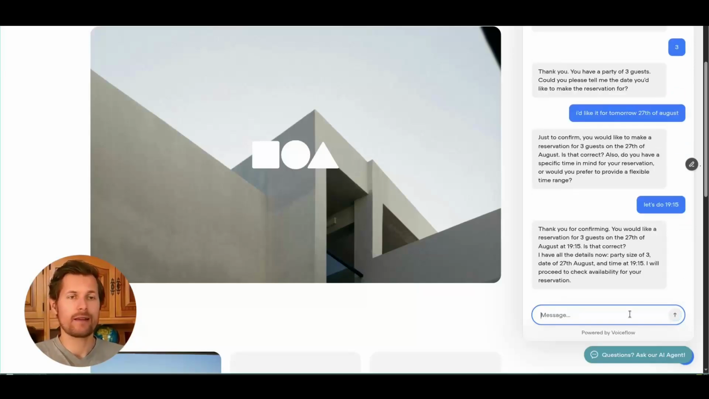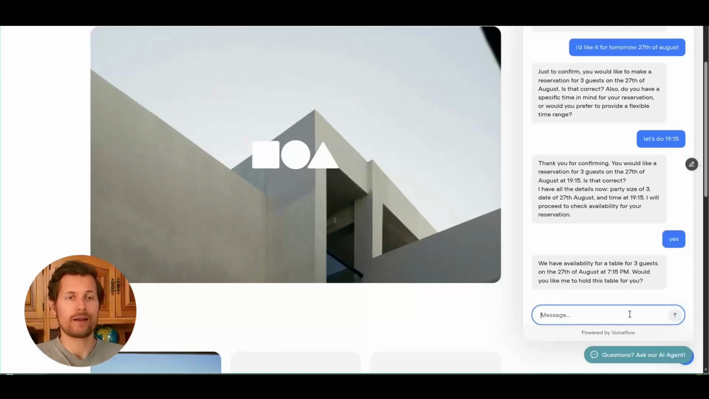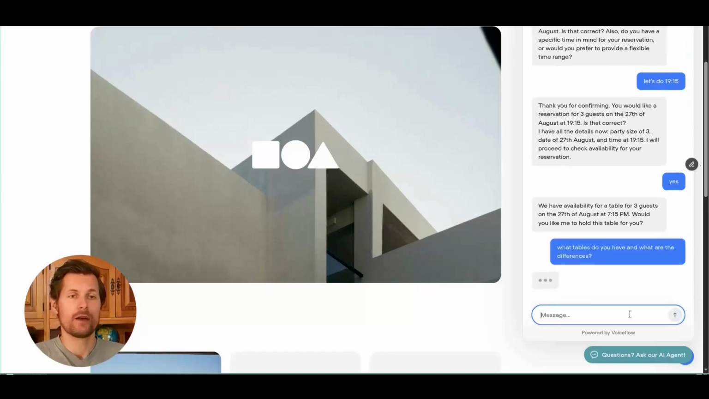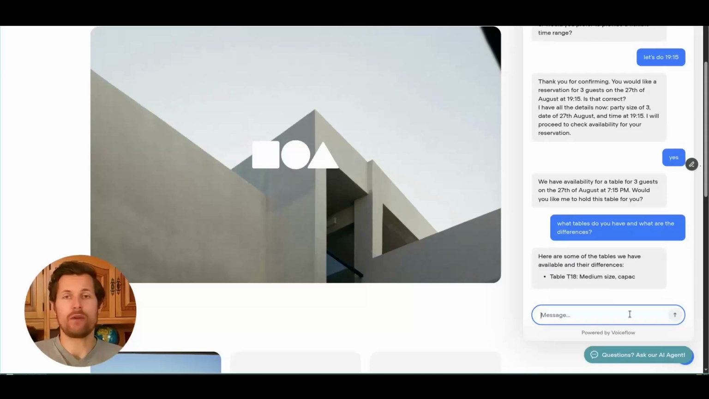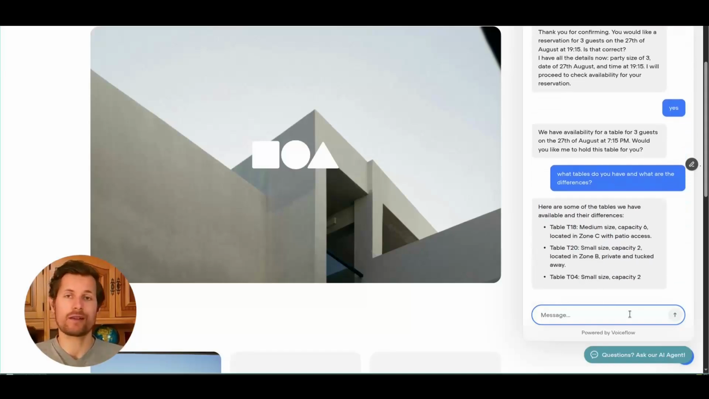It rereads the data back to me and asks me if I want to confirm. Do I want it to proceed to checking the availability? I say yes. It asks me if I want it to hold a table for me. So I ask, what tables do you have? And what are the differences? So I'm curious to hear if they're in different areas of the restaurant, or what size they are, and so on.